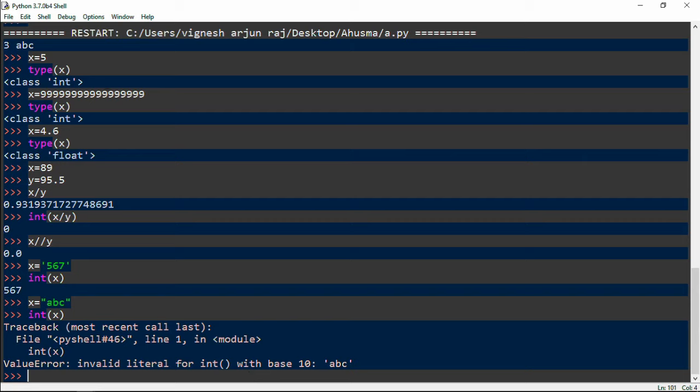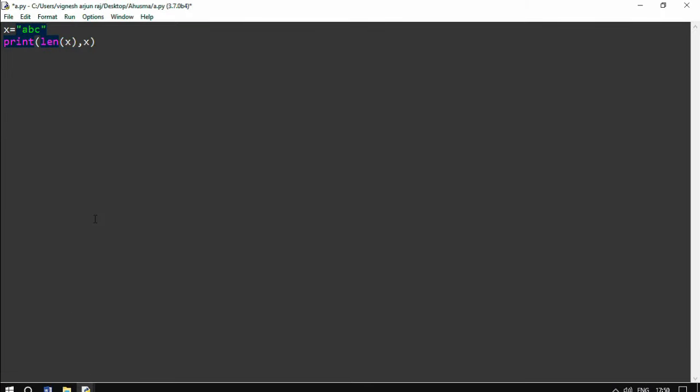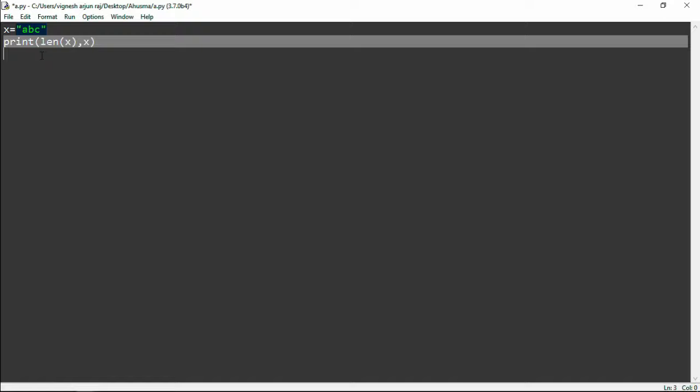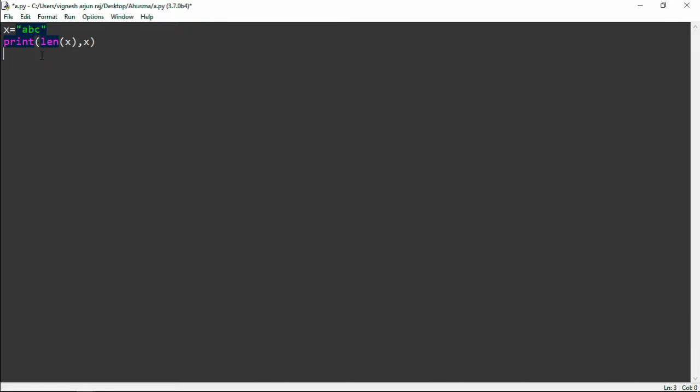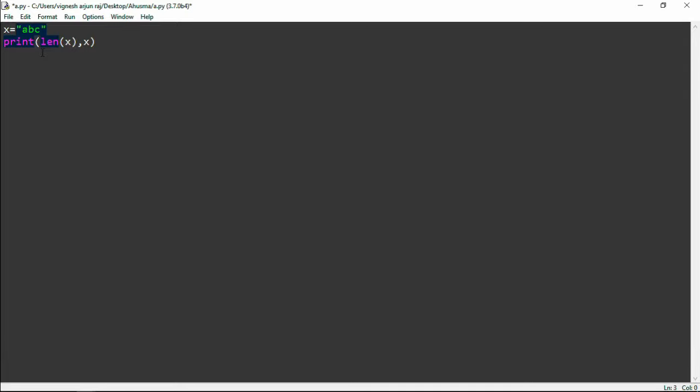Now let's start programming in files. Why did we differentiate between interactive and files? If I want to write a program, suppose x equal to abc and print the length, and I don't know whether I'm getting the output correct or not, I can first run it in the interactive shell, then save it into a file. So that is the use of an interactive shell. This is all about the basics.